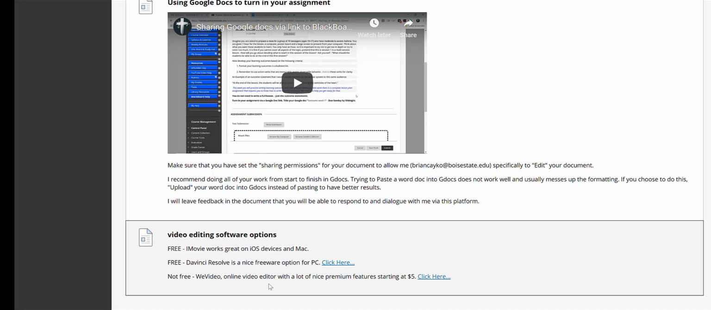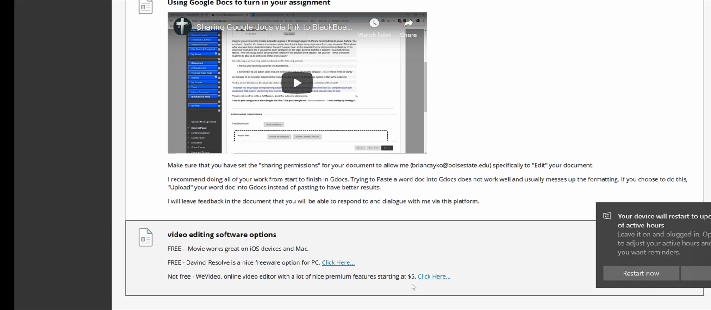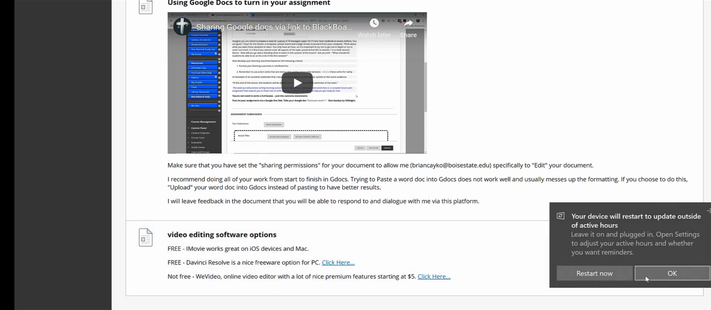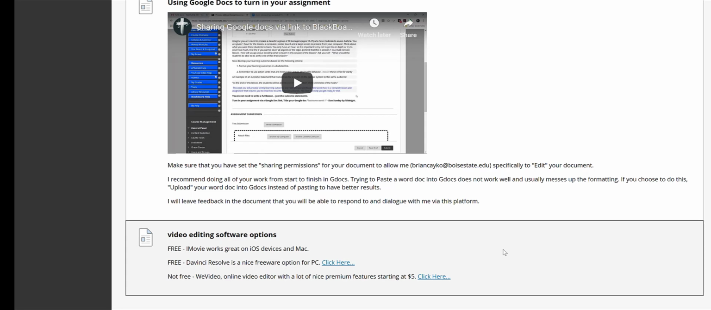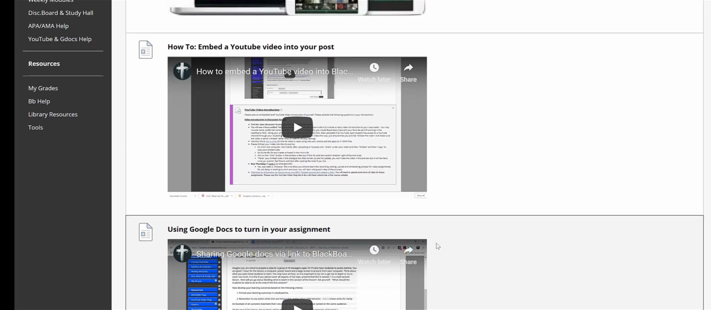If you are interested in something that is maybe a little bit more user-friendly and has some nice features but comes at a tiny bit of a cost, you can use what's called WeVideo. It's an online video editor, so it's really convenient. You don't have to download any software, but it starts at about $5 a month, and a lot of times it includes a lot of nice little features that you can add into your video to add some polish to it. That is not necessary. You don't have to go out and create some amazing introduction video, but I do want to give you some options about making that video.